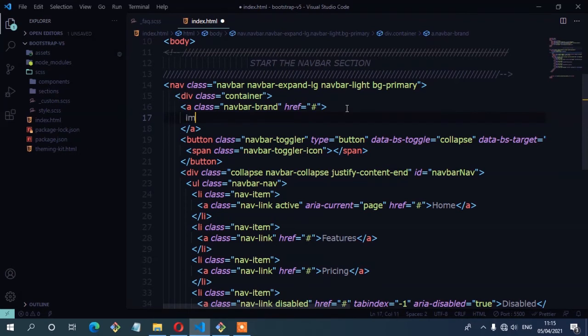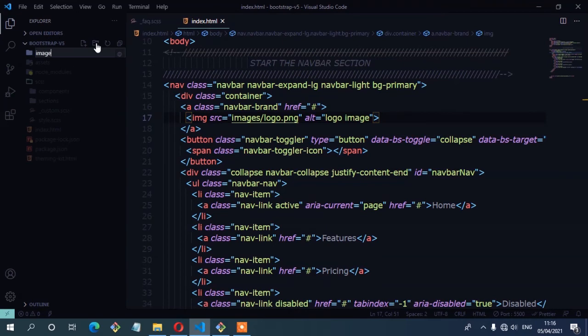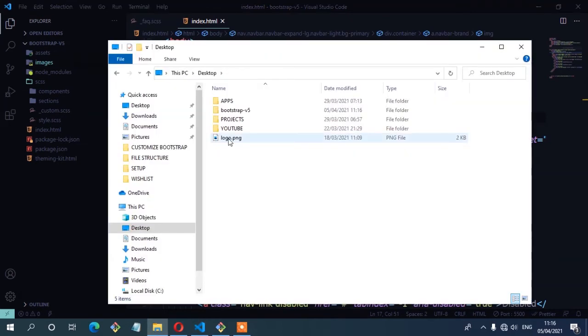So you're going to use an image, and here I'm going to create a folder called images. So you're going to keep that logo inside that folder. So we have the images and then the name of that logo, which is logo.png. And then we have the alt, which is the logo image. So let's create that folder. So inside the project, we have the images. Then inside my project folder, I'm going to copy that logo to that folder. So I'm going to drag it inside my project folder.